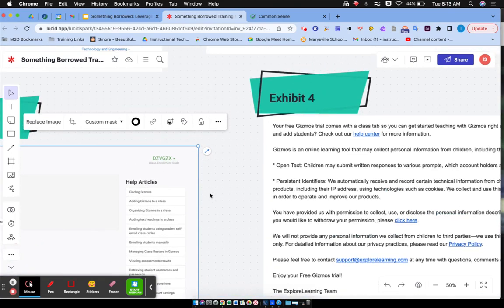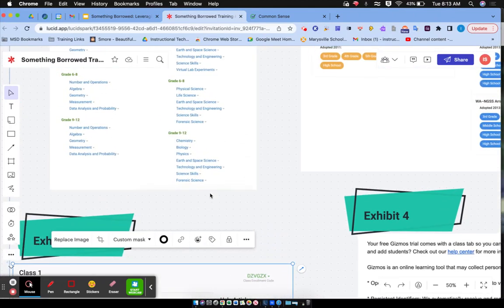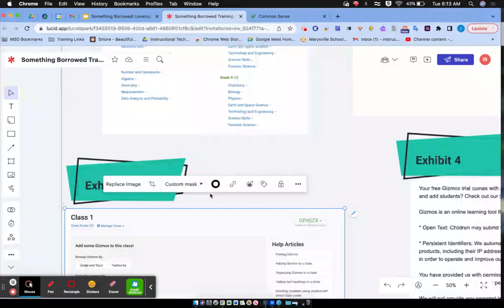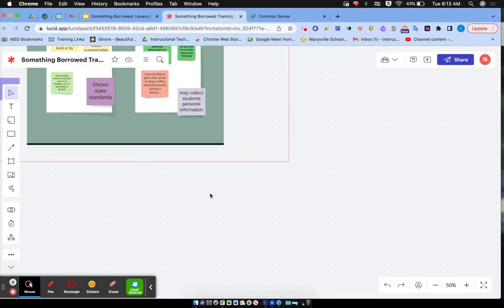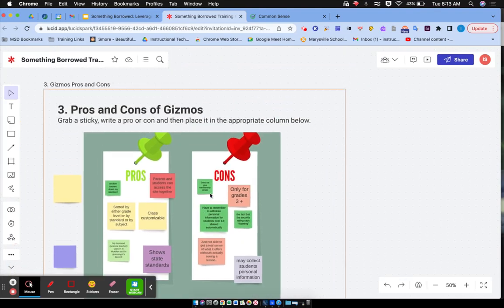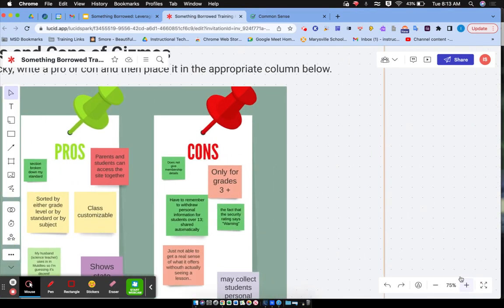So after going through, you can spend more time on this gallery walk if you like, but I just wanted to walk you through it as well and explain some of the things that I took pictures of. I also have a pros and cons over here of gizmos, and we can go through gizmos a little more, so you can always come back to this.